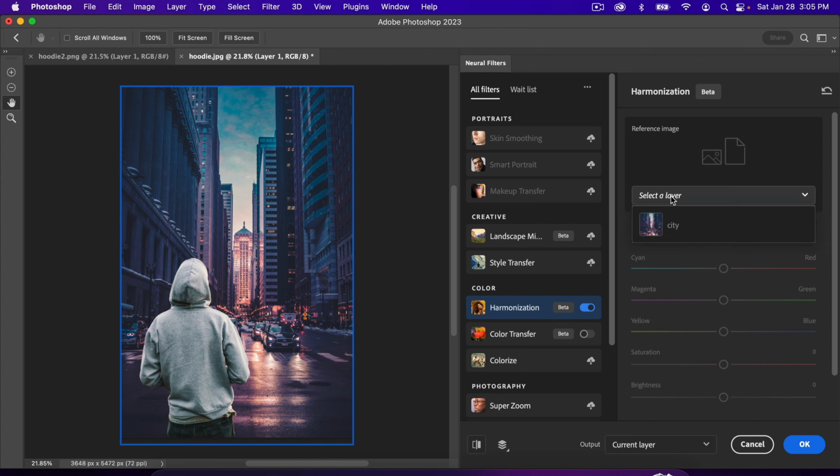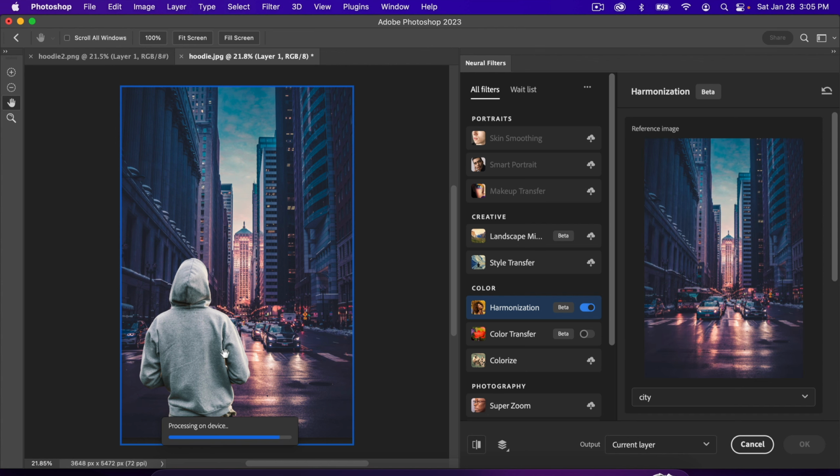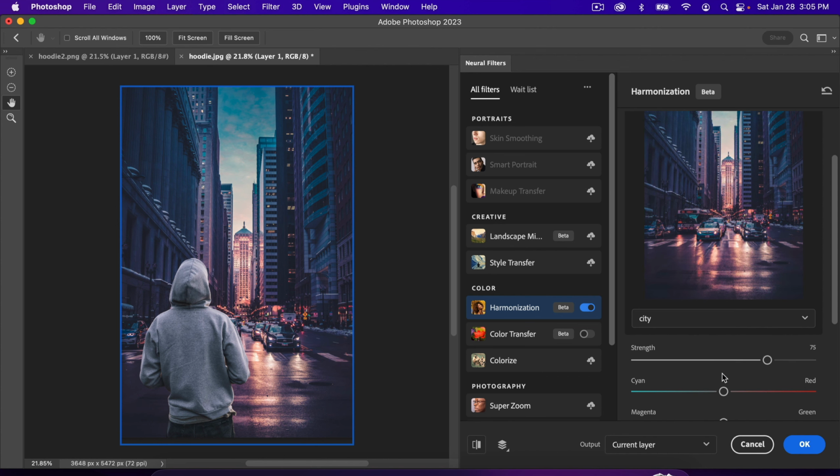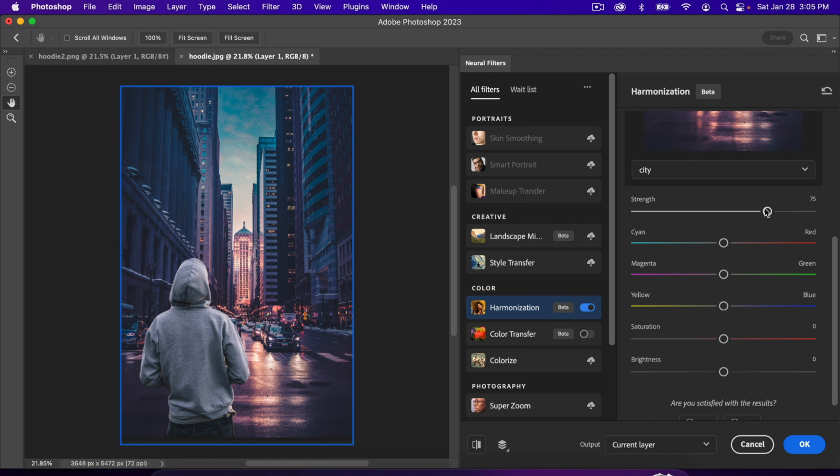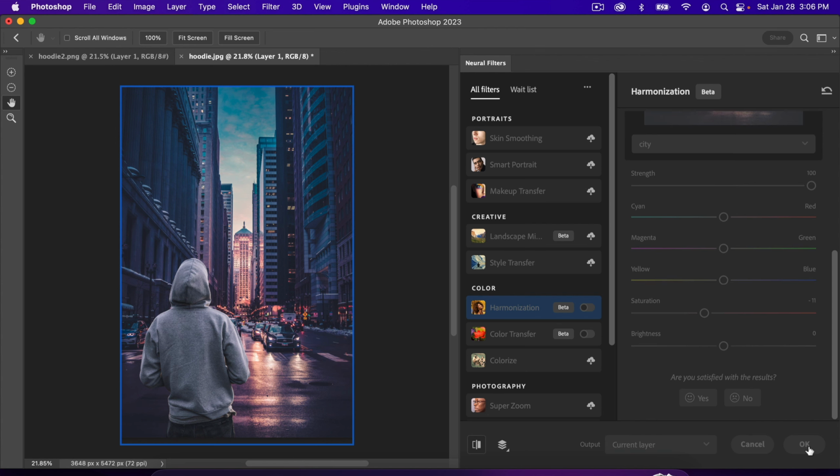And then you'll need to select the background layer, and now it starts to process. So as you can see, it changed the colors in this image to blend with the background. And if you want it a little stronger, you can go over here to Strength. You can increase it. So once you've got it where you like it, click OK.